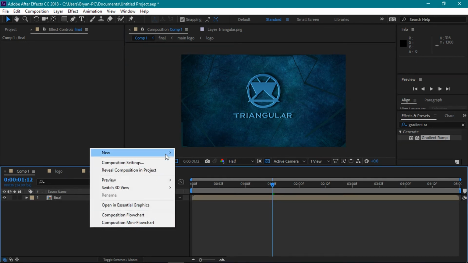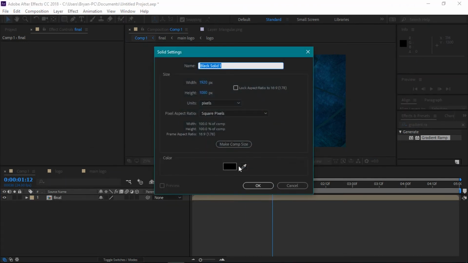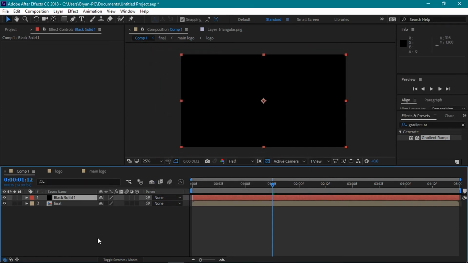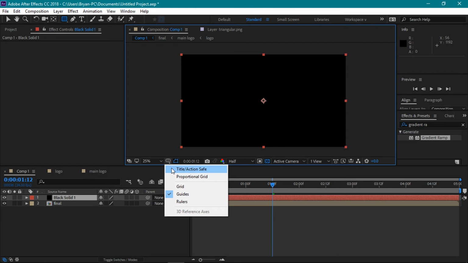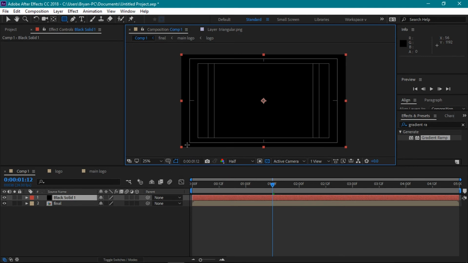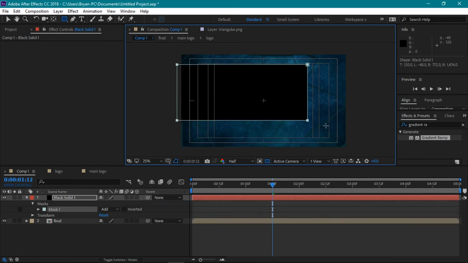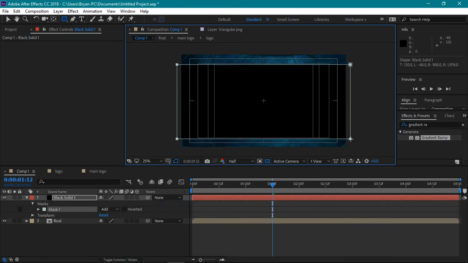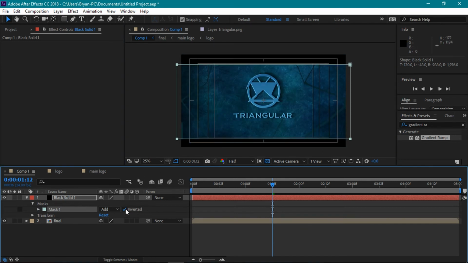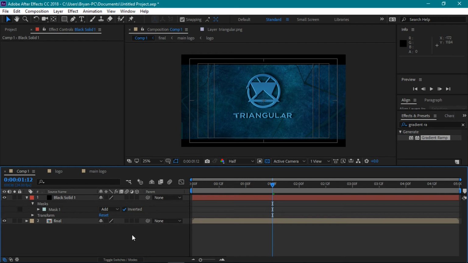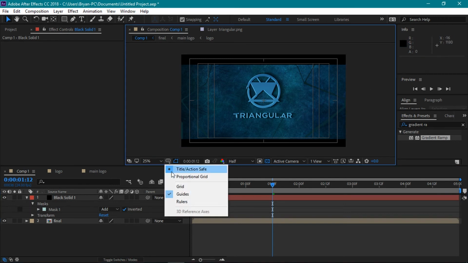Right-click on the timeline. Select New and choose Solid. Make sure the solid is black in color and press OK. Select the rectangular tool. Then turn on the title action safe by clicking here. Now with the black solid layer selected, draw a rectangular mask like this. Use these lines as guides. Then check the inverted box beside the Mask 1 option. You could also change its mode from Add to Subtract. Then turn off the title action safe.